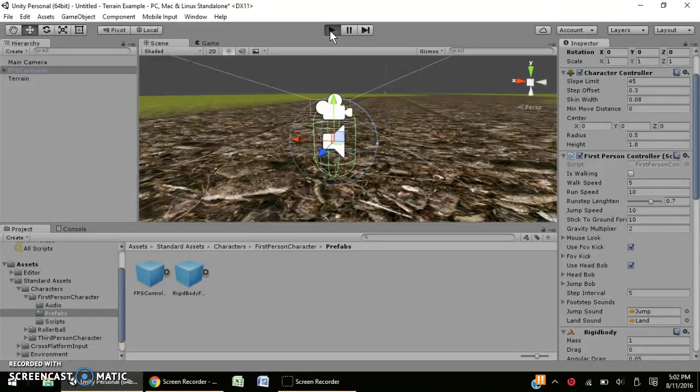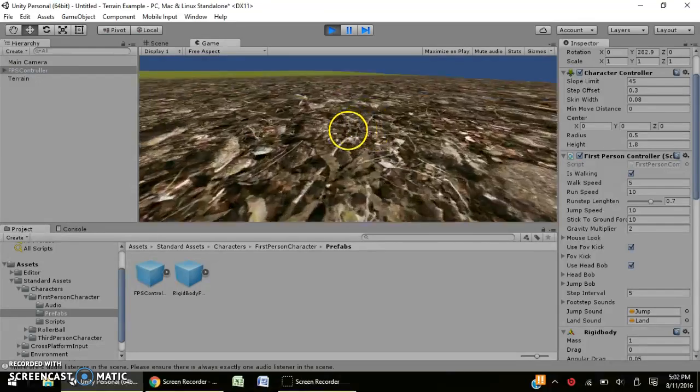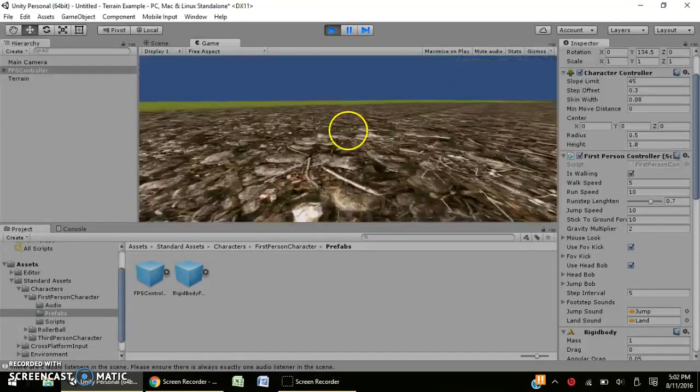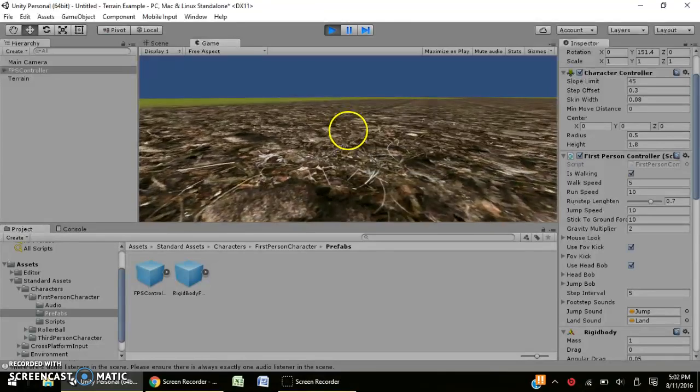Okay, so now if you hit play, it'll take you to the game view, and since you have that first person controller in there, you can look around and move and see your map. So that's just basically how you paint the textures and everything.